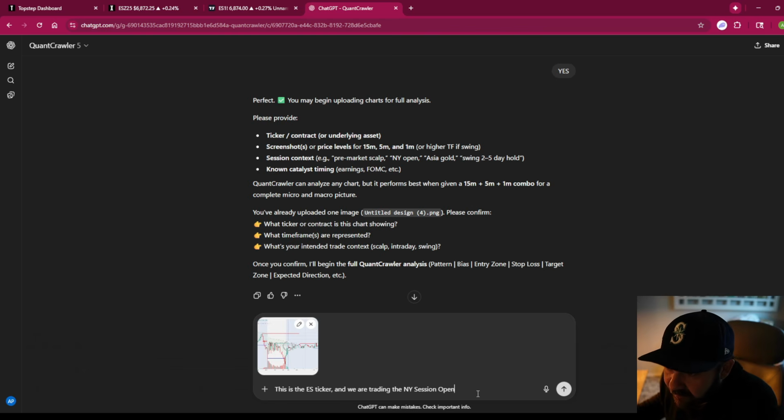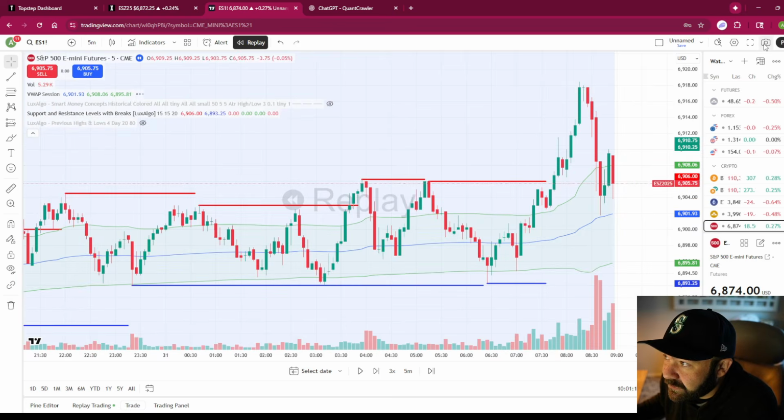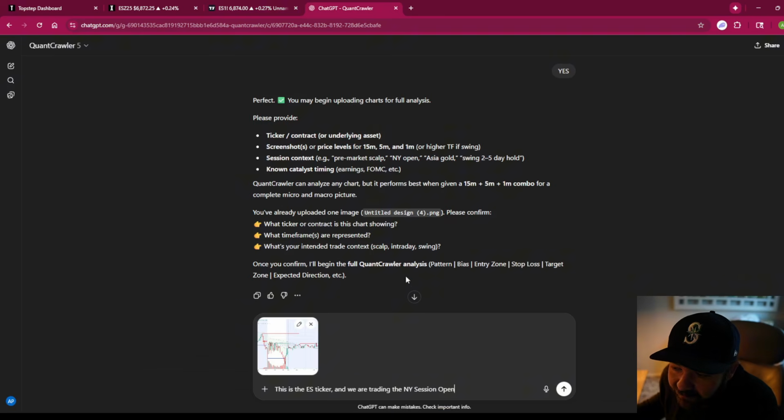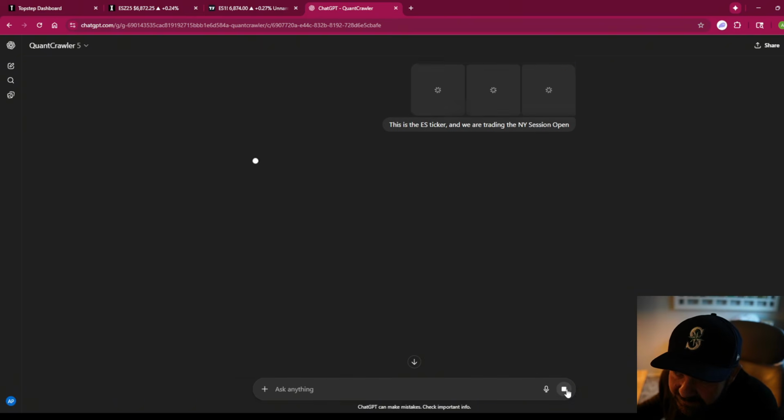It looks a little bit different inside TopStep, but I'm going to show you it's actually similar, but the layout is just a little bit different. So we then do the 15-minute. We're doing the 5-minute right now, and then we do the 1-minute as well. And then we just send that through.